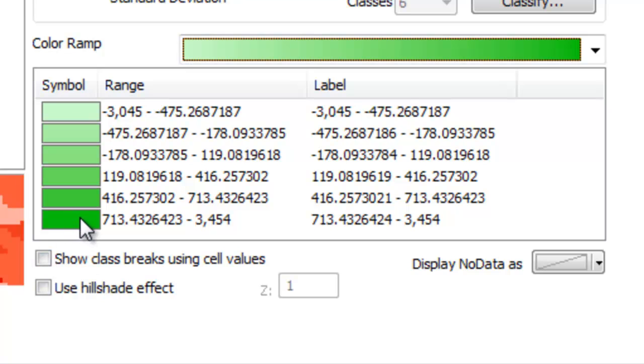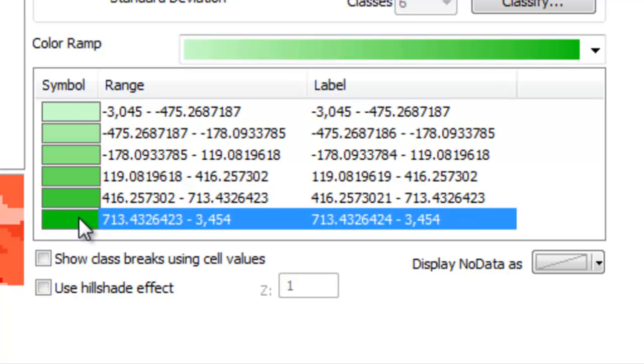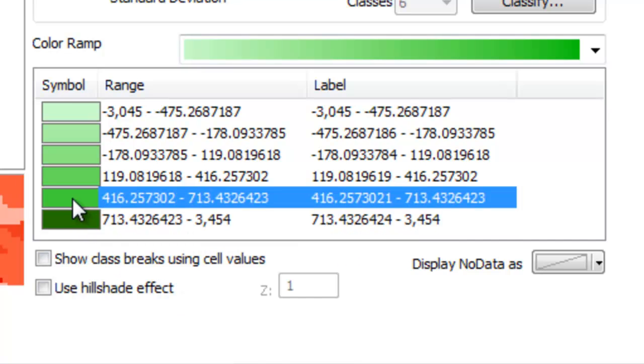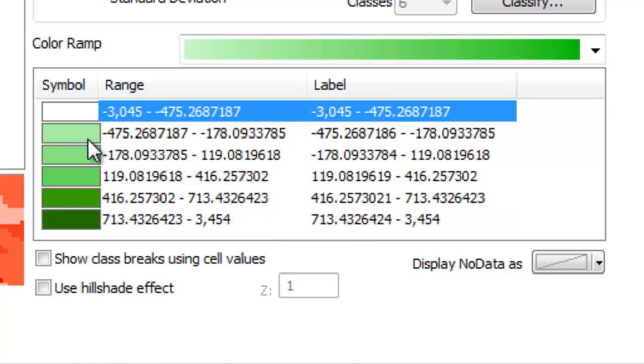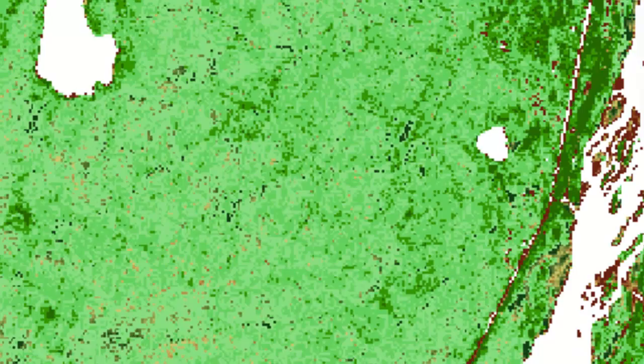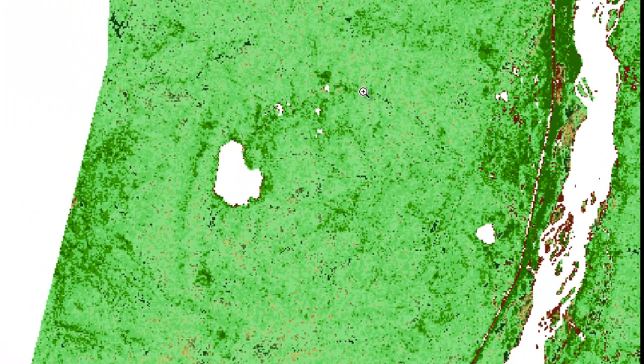And what we're really interested in is the high levels. So we'll change the highest one to a very dark green, and then the next to the highest one to another dark green. And then these we'll make transparent, so no color for anything that's negative. And then just OK. So here we've got an increase in NDVI, especially along the river.